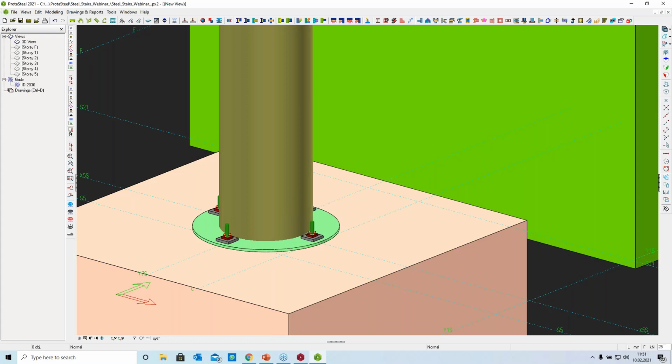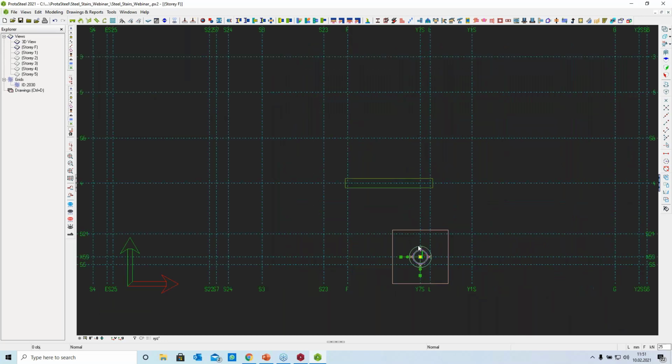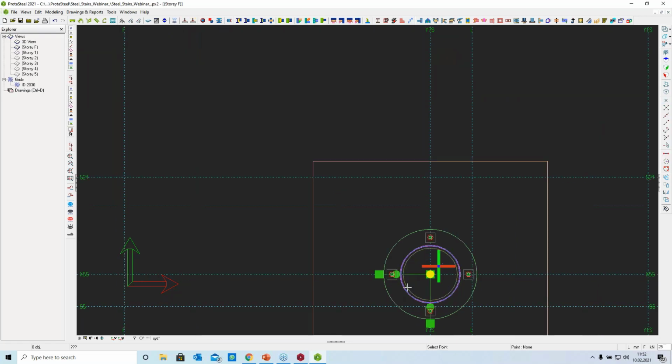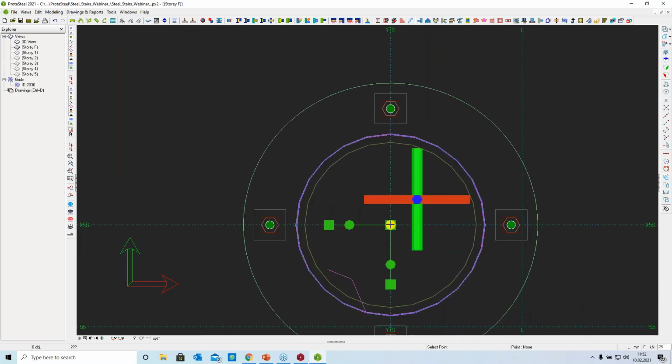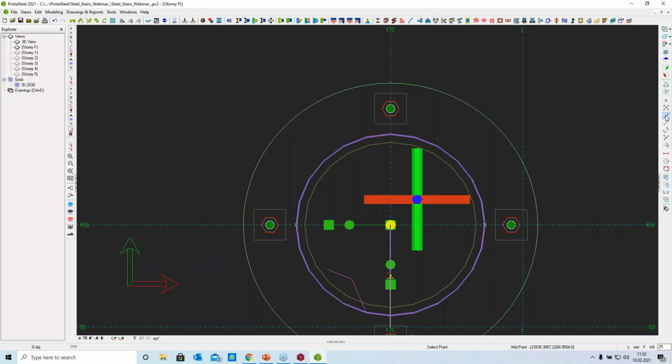So let's pass to the foundation story, and I will draw stair steps manually in this case. But before this, we need to create points because I would like to use these points as corners of this plate. So let's click these points. Okay. We can also find the midpoint of these elements with the dividing points command here. So let's select dividing points.